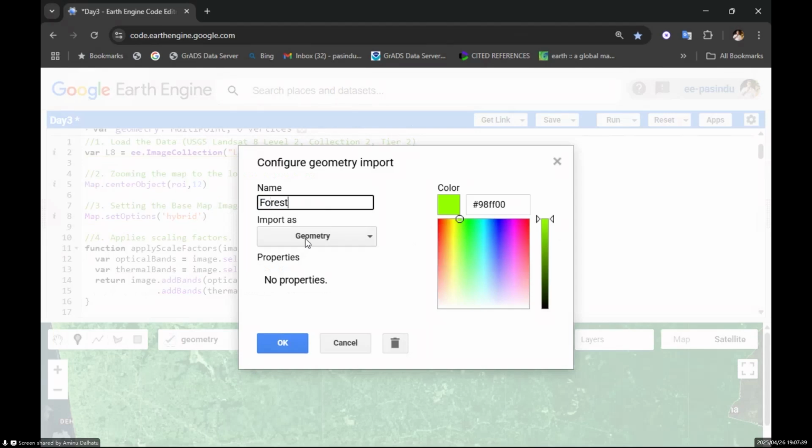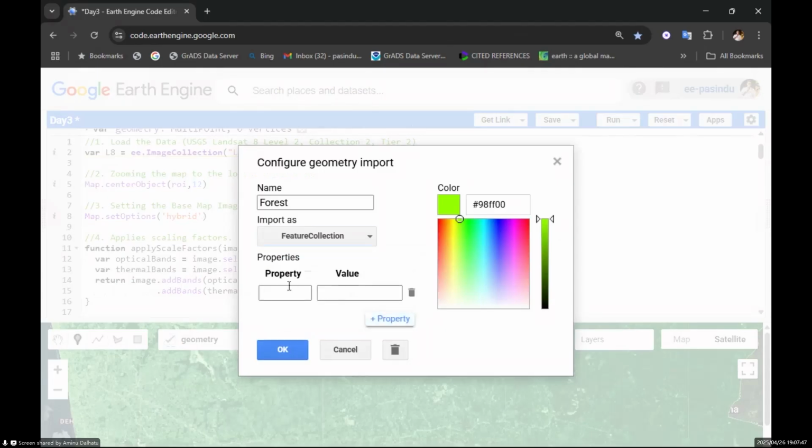Forest. And again, import as, you click this one and you go as feature collection and add a property. Property is what? Land cover. Then what is the value? We give 0. This is a 1.